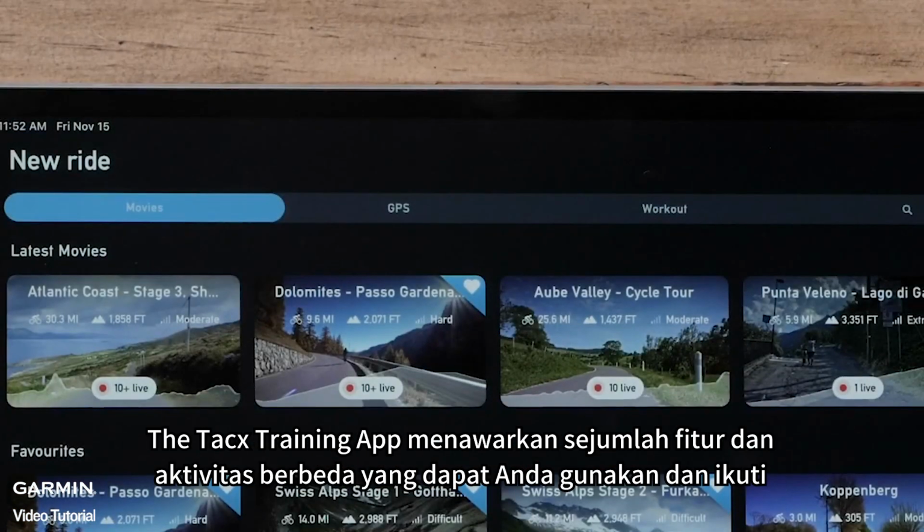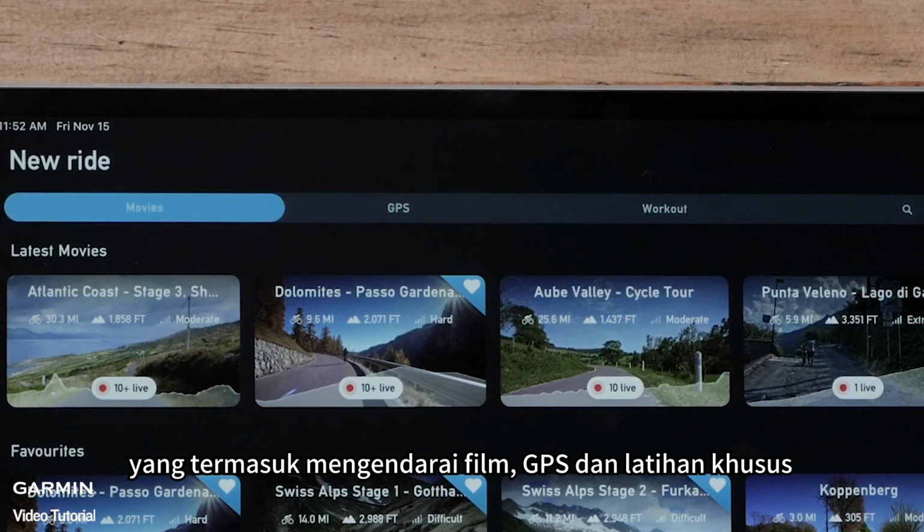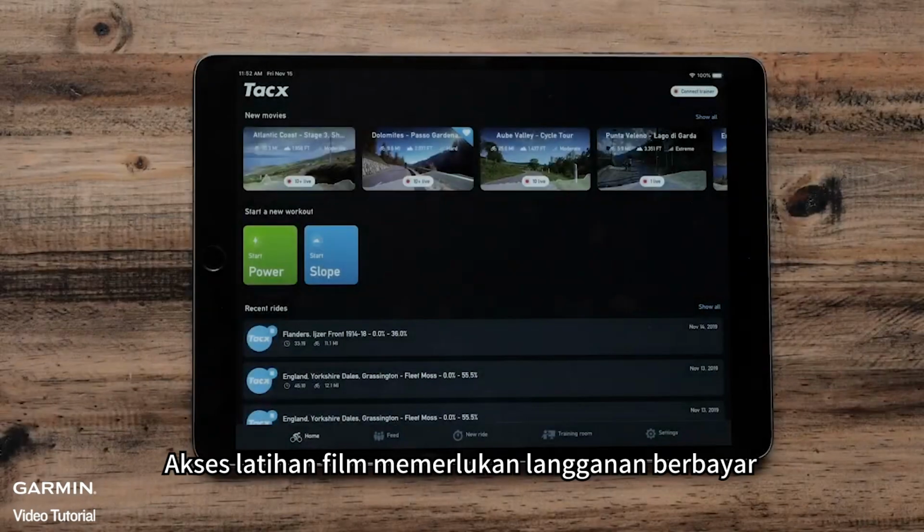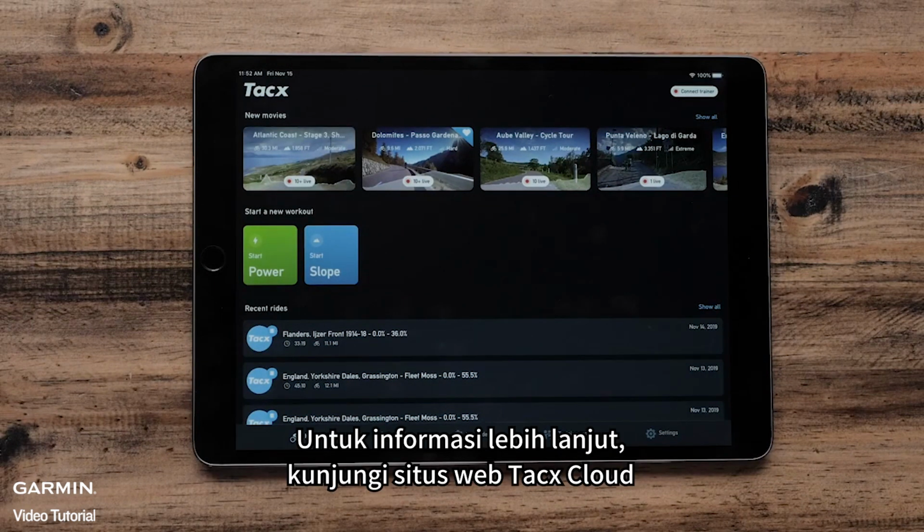The Tacx Training app offers a number of different features and activities you can use and participate in, which includes riding movies, GPS rides, and specific workouts. Accessing movie workouts require a paid subscription. For more information, visit the Tacx Cloud website.